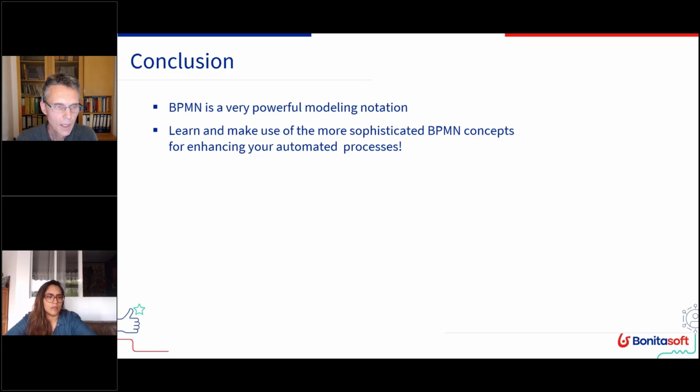So I just can encourage everyone to learn and make use not only of the simple BPMN concepts, but also the more sophisticated BPMN concepts for enhancing your automated processes.